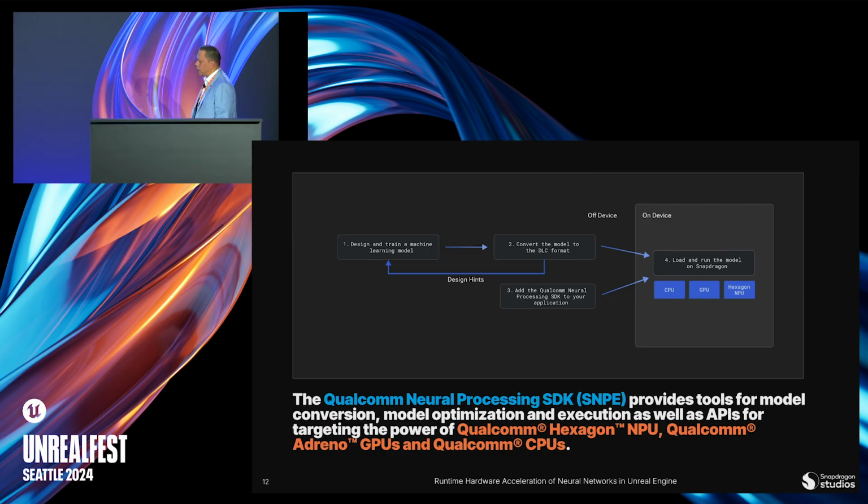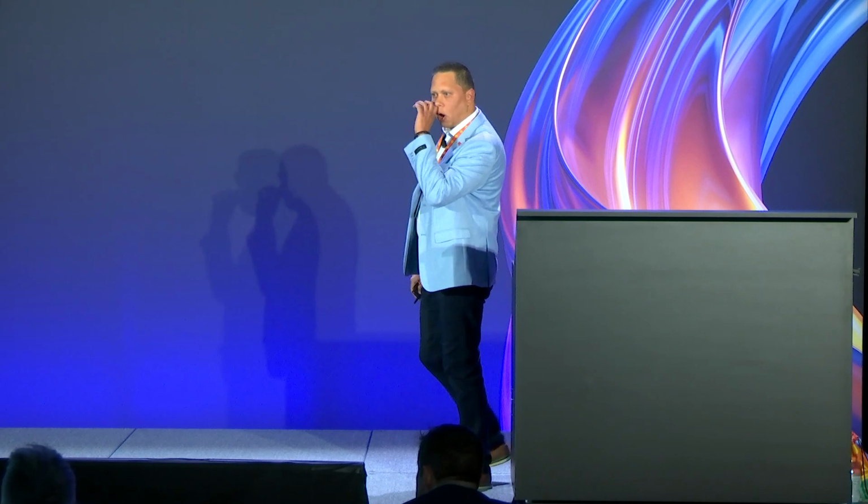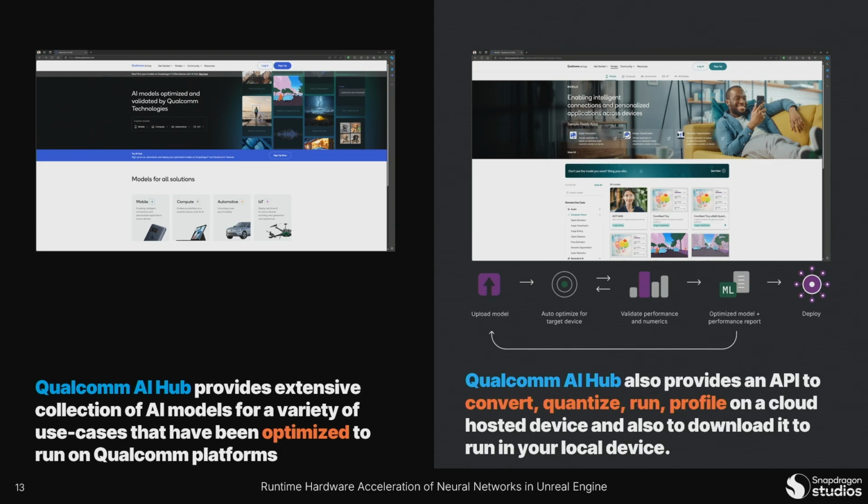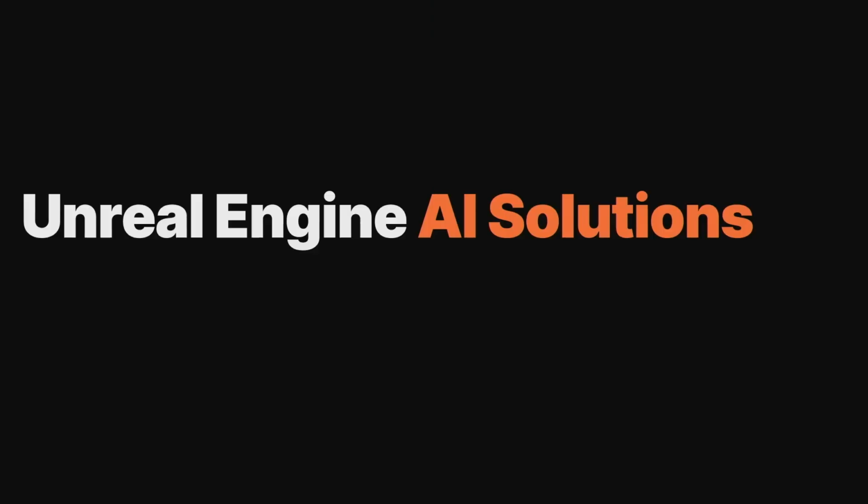This is actually the library that we integrated into Unreal. The next one that we're going to use is the AI Hub, which provides an extensive collection of AI models for different applications, and those are already optimized to run on Qualcomm platforms. It also provides an API where you can take your custom model, put it into the platform, convert it, optimize it, run it, and profile it on a device in the cloud. Once you do that, you can download the model and run it on your local device. Actually, we will be taking our model from this platform.